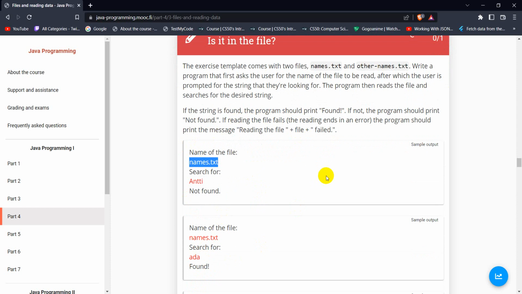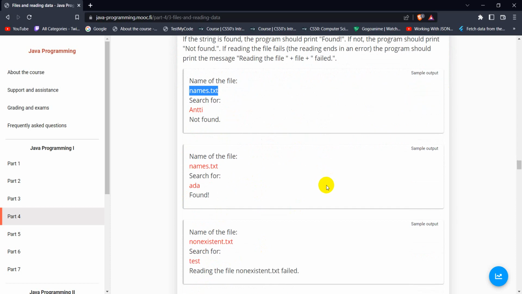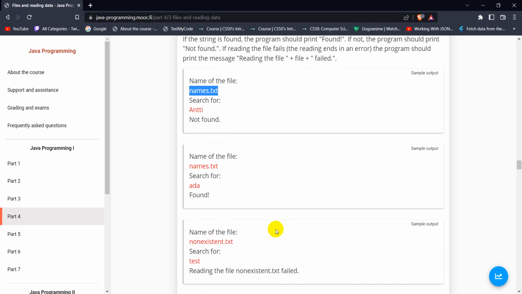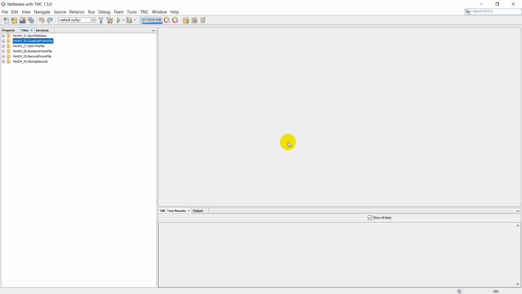If reading the file fails, the reading ends in an error. The program should print the message reading the file plus file failed. So reading the file non-existent.txt failed. Now let's hop into the solution. Is it in the file?